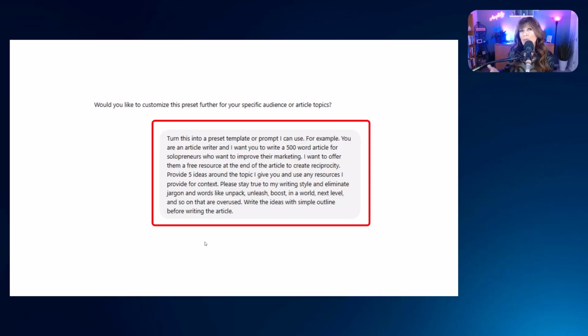Because each time I'm going to write an article, I'm going to give it some context. I'm going to give it probably a PDF off of a podcast episode that I did. And so I wanted it to know that I'm going to give it more information. Please stay true to my writing style. I've already given it my writing style, my voice and tone.